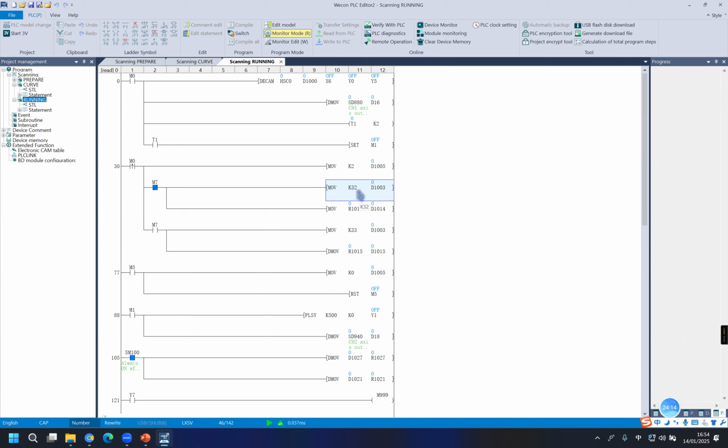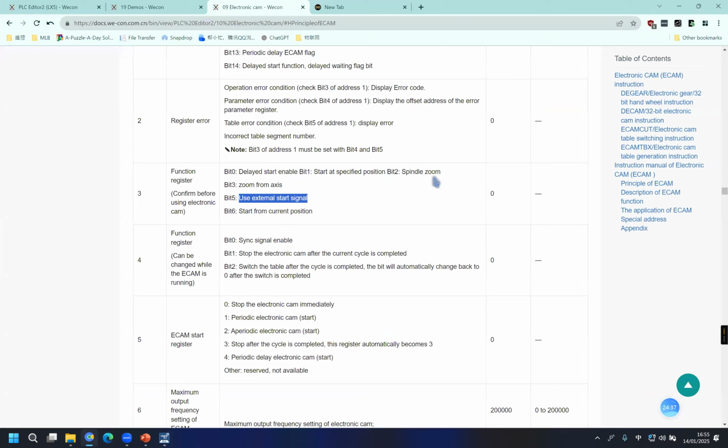Sometimes we want the ECAM curve to be triggered by the actual signal, but wait, delayed for some certain number of pulses. In that case, we can set D1003 as 33, because it means we use the actual start signal and enable the delay start.